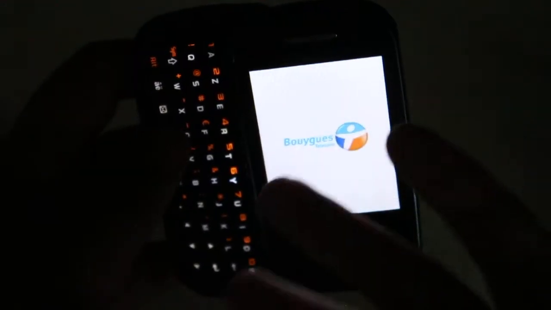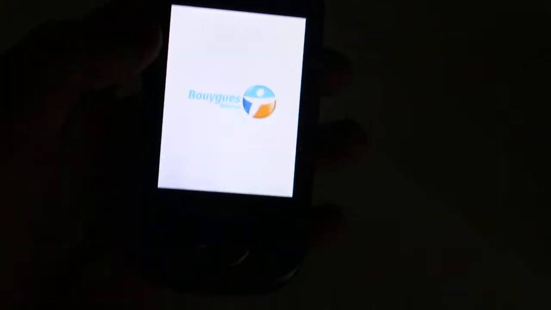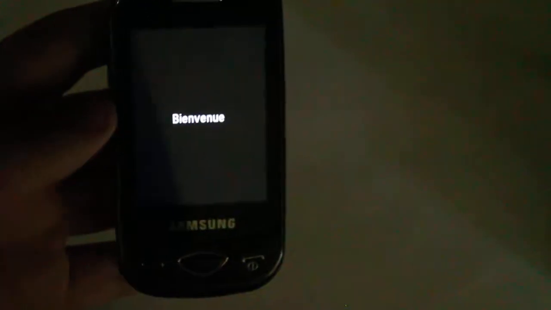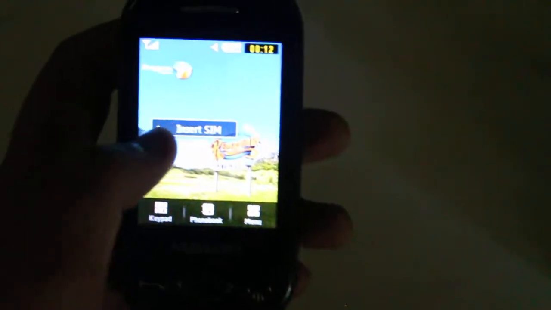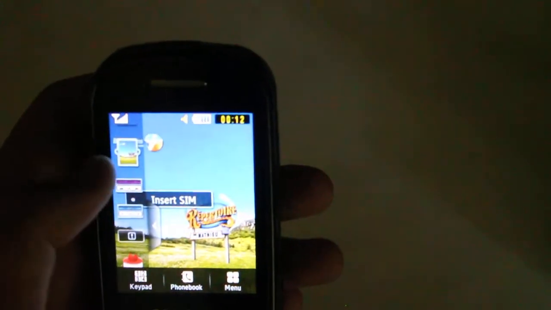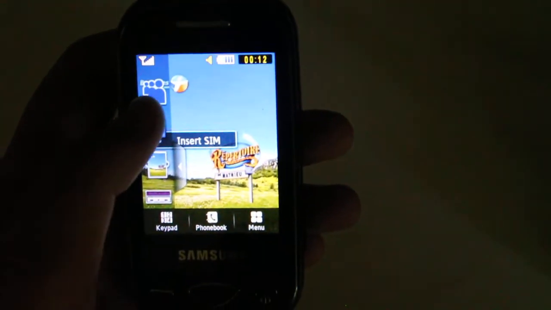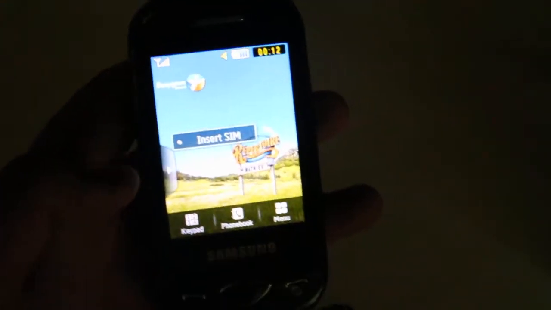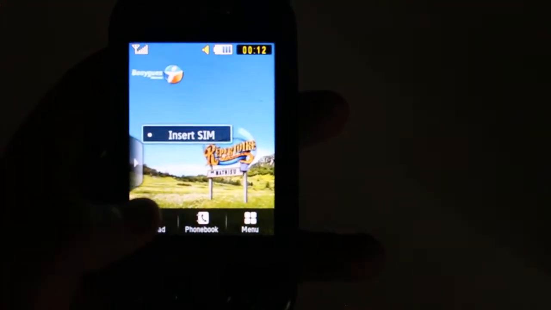2009. There's no startup by default. I reset it. Bienvenue means hello in French. You go into the SIM. You get this gadget. Oh, Facebook. MySpace. That's the south. That, you know, that's 2009. Get the keypad. It works.